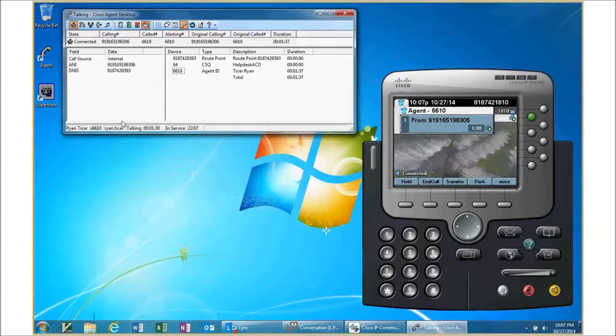Along the bottom, we can see my agent name, my agent extension, my agent login ID, how long I've been talking, or how long I'm in the current state, whether my phone is in service or not, and what time it is.